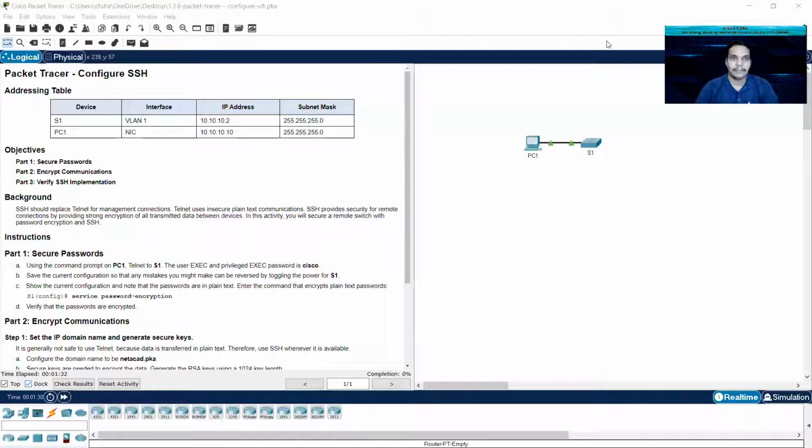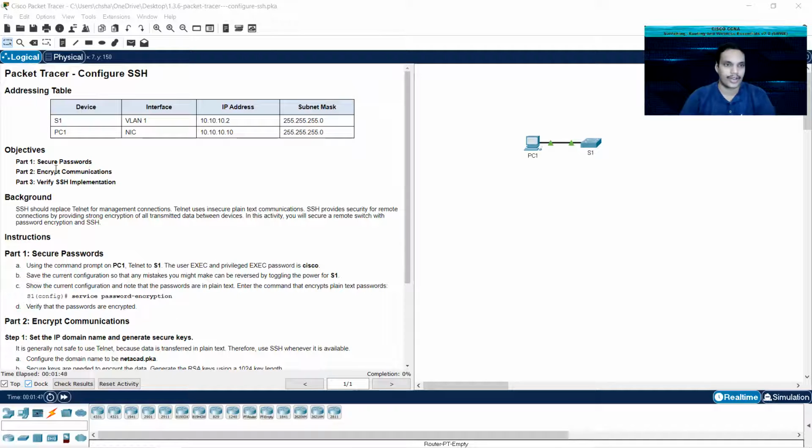This is the PT activity given to us. If you look closely, we have been given an addressing table. This is the topology, where we have one PC and one switch. The objectives of this activity are: you need to secure passwords, you need to encrypt your communications, and then you have to verify the SSH implementation. So let us start the step-by-step procedure of this activity.